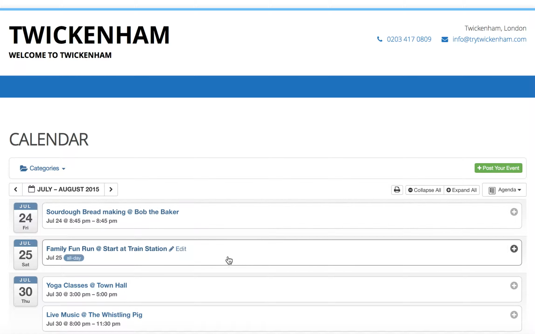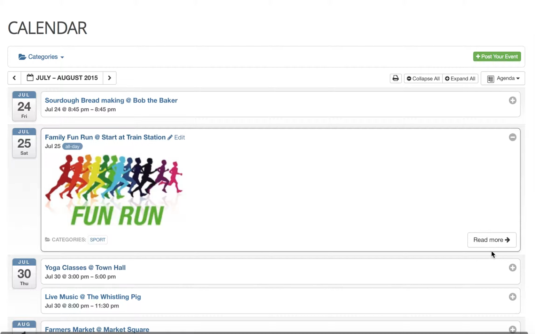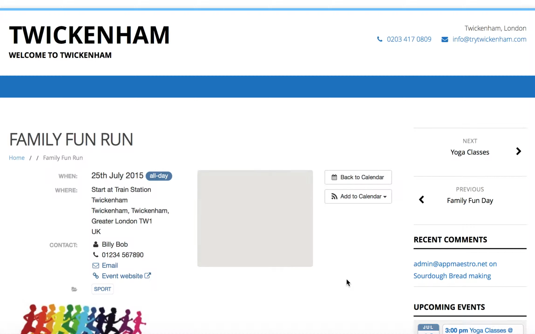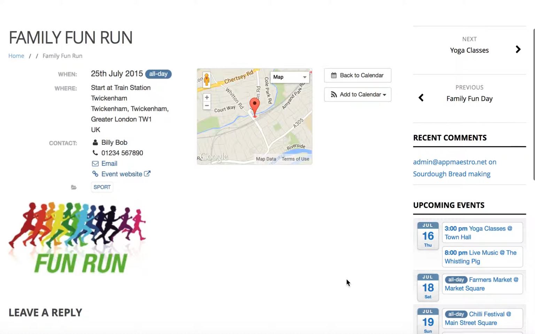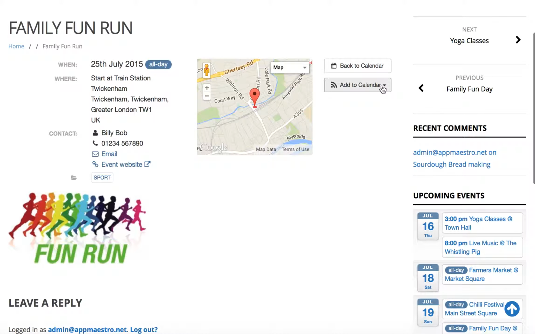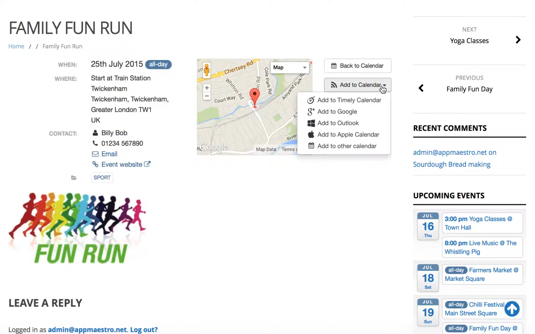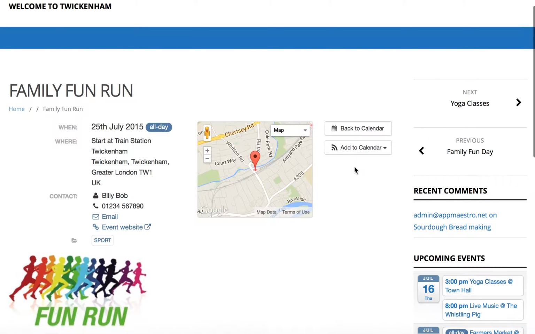So let's say that we like the look of Family Fun Run. If we click on that and have a look a bit more, read some information. So we go into the Family Fun Run and it lays out what the Family Fun Run's about, event website, email, and so on. Now, if they didn't want to subscribe, as per the earlier example, to the whole thing, but they did want to add this individual one on, they could do that by clicking Add to Calendar. So that will just add this individual event into their calendar and not anything else.